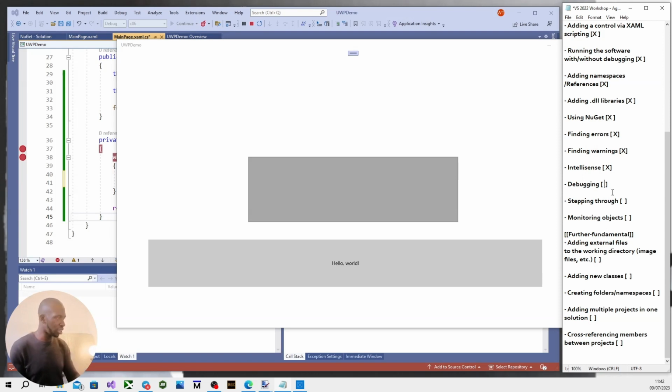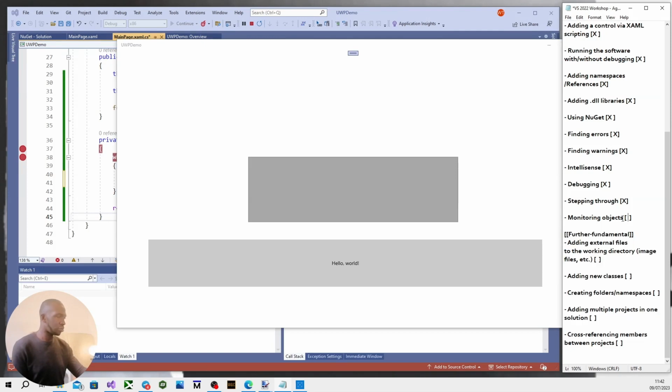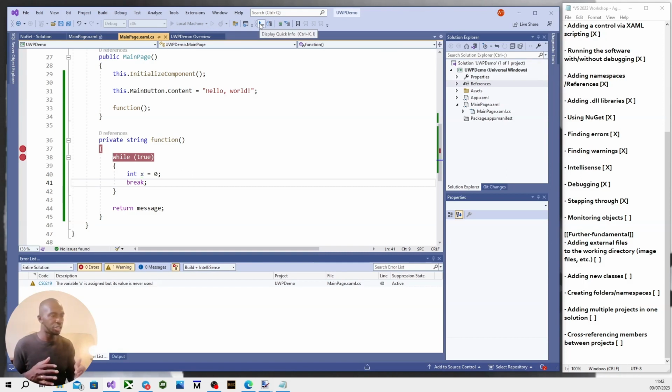So we talked about debugging and stepping through. Finally, for this particular video, the further fundamentals are for another video, which I'm going to touch upon in a hot minute. But monitoring objects is quite important, because as you are debugging your program, you want to really examine exactly what's going on. I'm going to reload this just to make things a bit easier. I'm going to wait for this to load. It's better if I just show you guys and then I can explain.